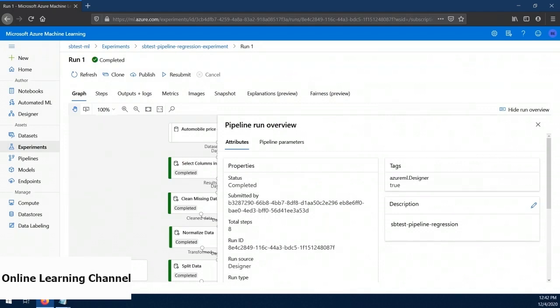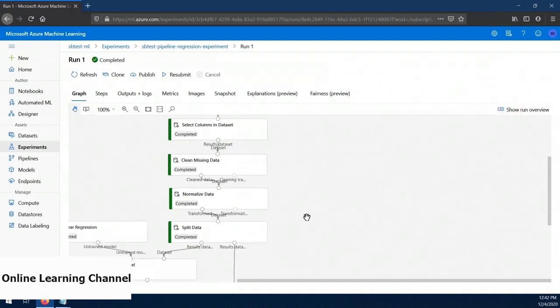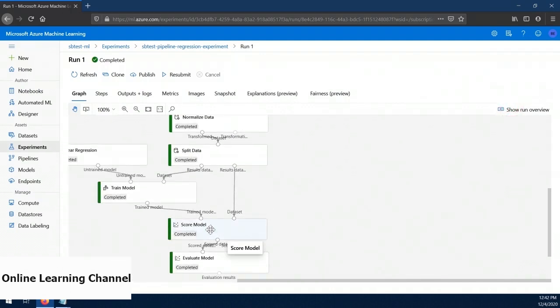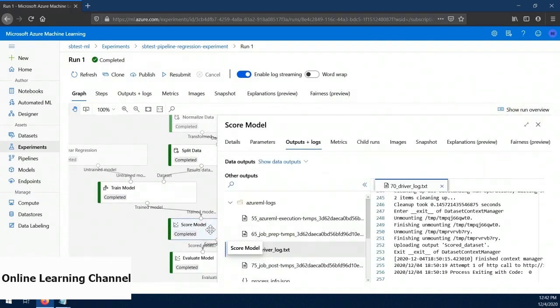Good. Now here's our canvas that shows how our pipeline was configured. Now let's go ahead and click on the Score Model module so that we can see the details about it. Good. Now let's make sure that we've selected the Outputs and Logs tab, which I have. And now let's visualize our scoring results by clicking on the Visualize link in the Scored Dataset at the top of the tab.